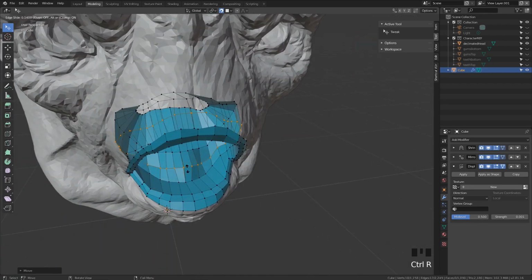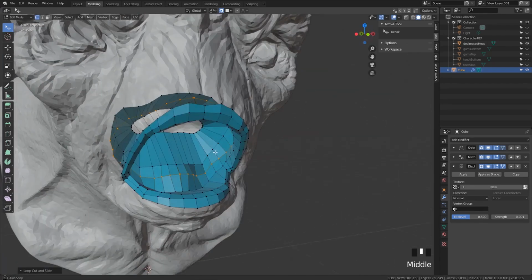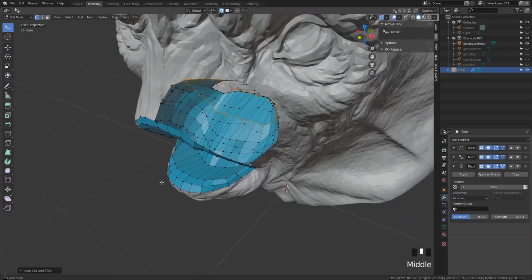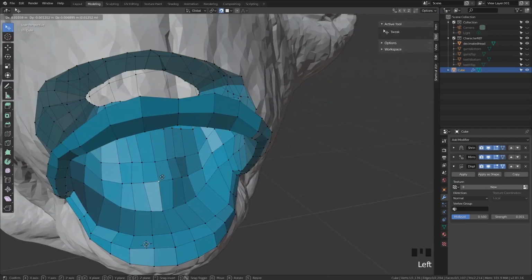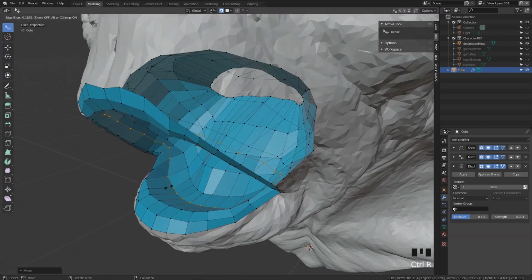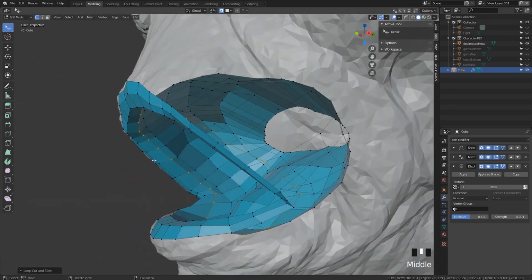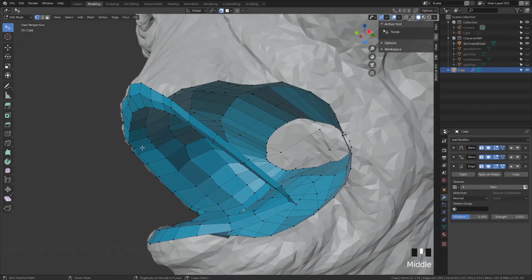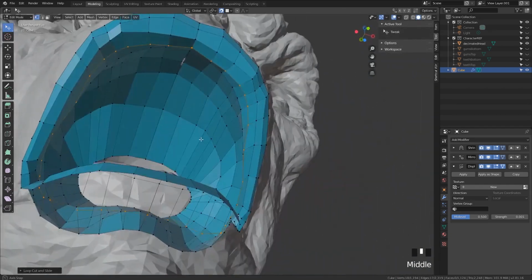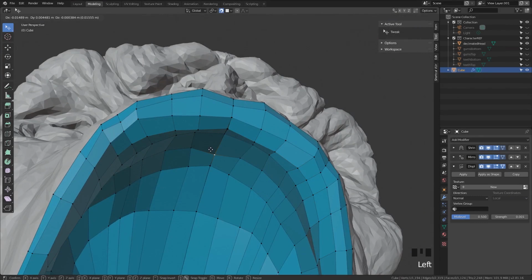And then we can just add some more loops to it like this. Control R and Control R again, just so we have an approximate shape, and just make sure this here is centered. We can just do the same thing here. Now this is where it is a bit more important to get right, because here we actually have the shape of the lip on the inside as well. So this is more part of the design.